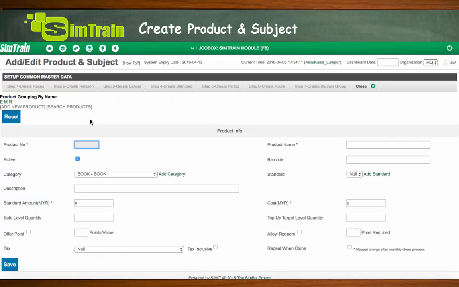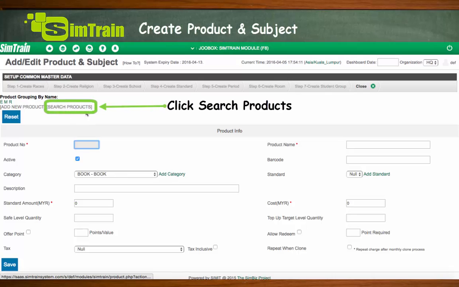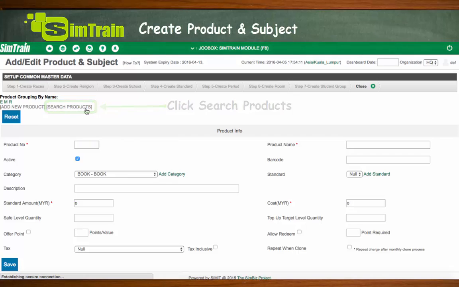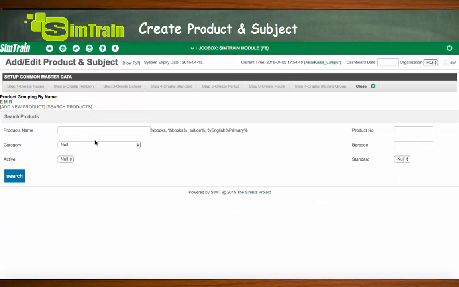So next I'm going to show you how to search the products that you have created. So when you are at the page of add or edit product and subject, you will see a wording which is search products. Just click on it and you will see a few input fields that would help you to filter out the result. You may filter it by category, by name, by standard as well. Or if you'd like to view all products that you have in the system, you just click search.